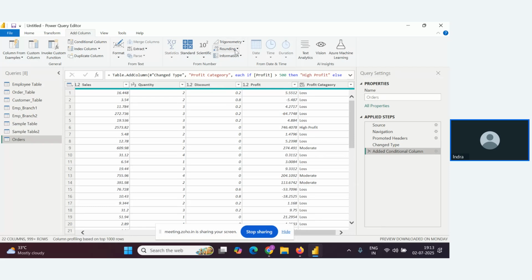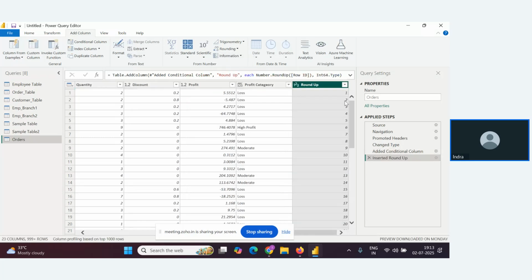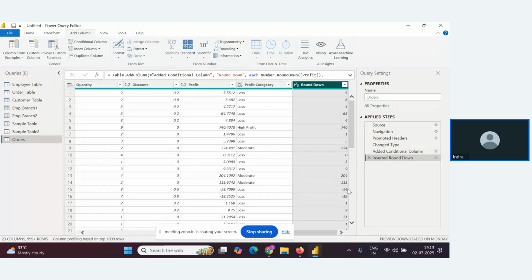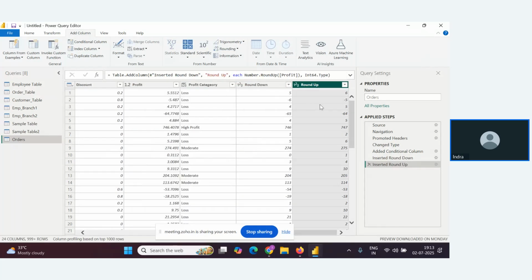After this, you have the trigonometry, rounding and information operations. This is a mathematical operation, sine, cosine, all those things, not required for me. Let's say you have this figure, and here there are certain options: round up, round down, or round. If you click on round up, what will happen? This particular field will round up to the upper value. You can select this field and round down, and you can see it is rounding down to the lower value. If I select this field and click on round up, it rounds up to the nearest value. 5 is becoming 6.